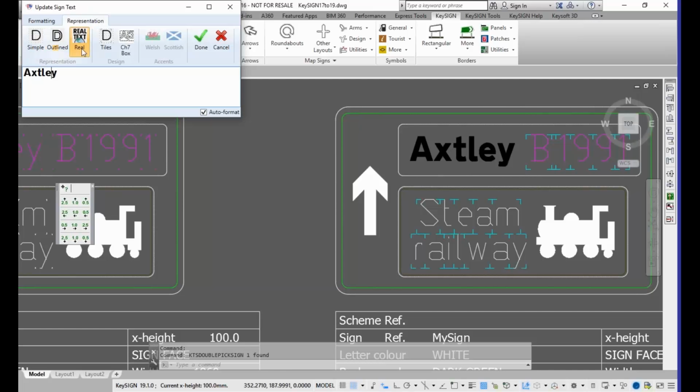There are a couple of buttons to the right of these simple outlined real text, and you can see there's one called Tiles and one called Chapter 7 Box. Again, under the representations, if I pick Tiles, you'll notice that these blue tile marks come on. If I pick it again, the tile marks go off. If I pick it again, the tile marks come back on. So it's just a quick toggle of being able to turn on and off parts of the text.